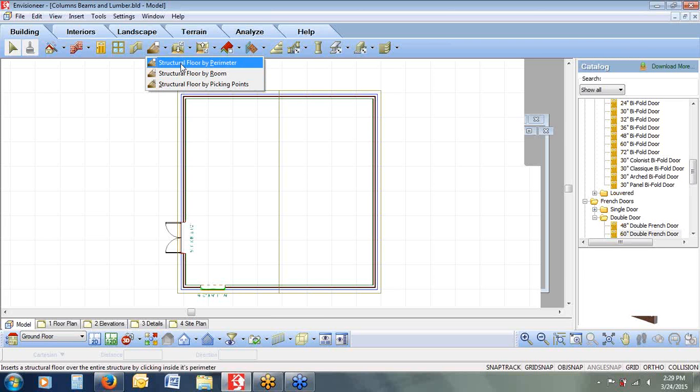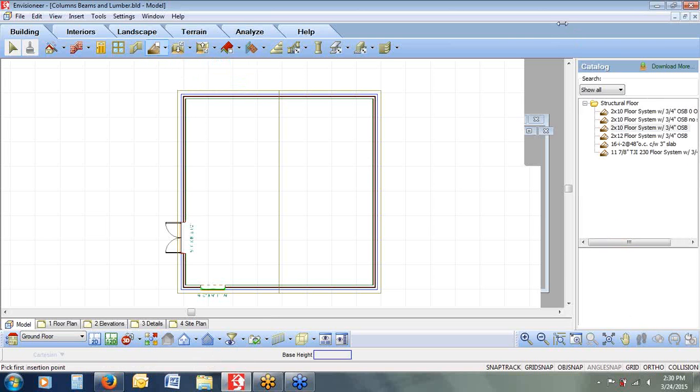By perimeter, it'll look at the perimeter walls of my entire floor plan, and it'll put in one large floor surface within that perimeter. Structural floor by room will only put it in one particular room that you might want to frame. So again, if this is an addition and you're adding on, bumping out and adding on a room at the back of the house, that might be the tool that you want to use, just frame that room. Or we have structural floor by picking points. You can pick points to show all of the corners of where the rim joist is going to reside and custom put in those points. For today's example, we have just one room. It's the perimeter of our house, so I'm going to use structural floor by perimeter.